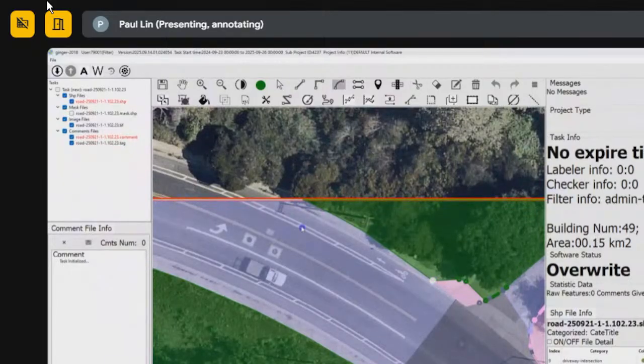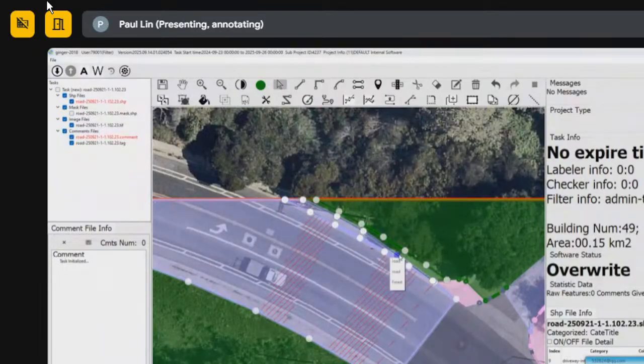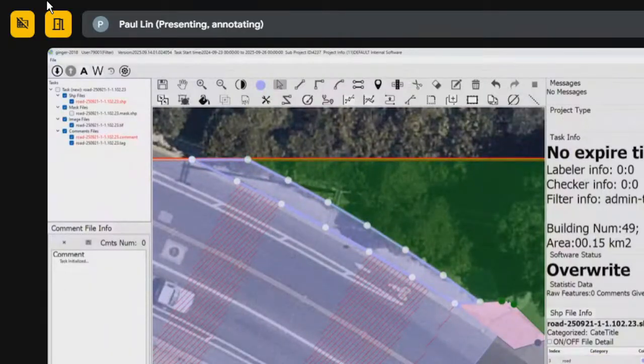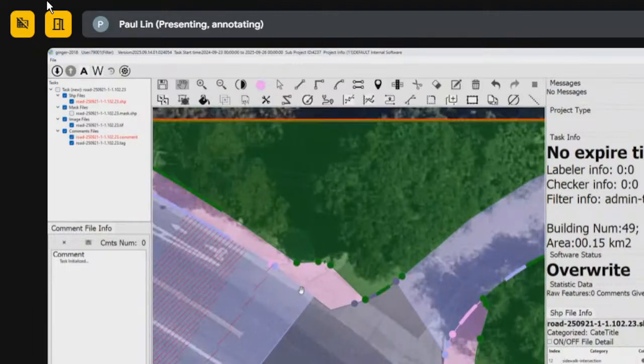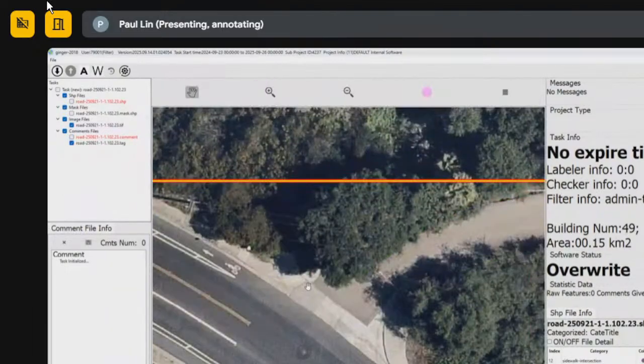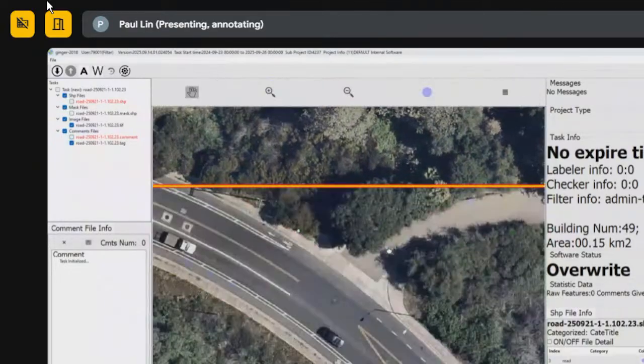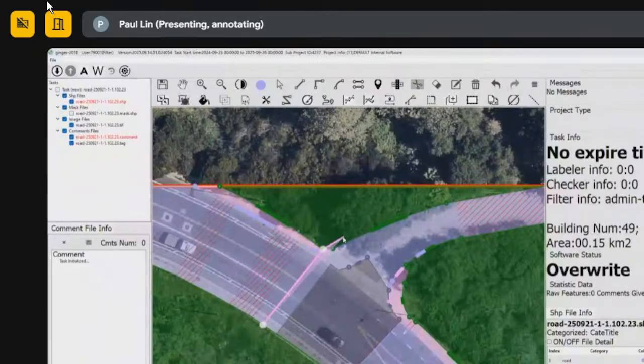We can use the cutting tool to cut this part out. And this part should be sidewalk, but this part should be road instead. And we need to reasonably connect this part to here as well. So we want to make sure this is road. And lastly is this intersection. The intersection is different, so we need to fix that as well.